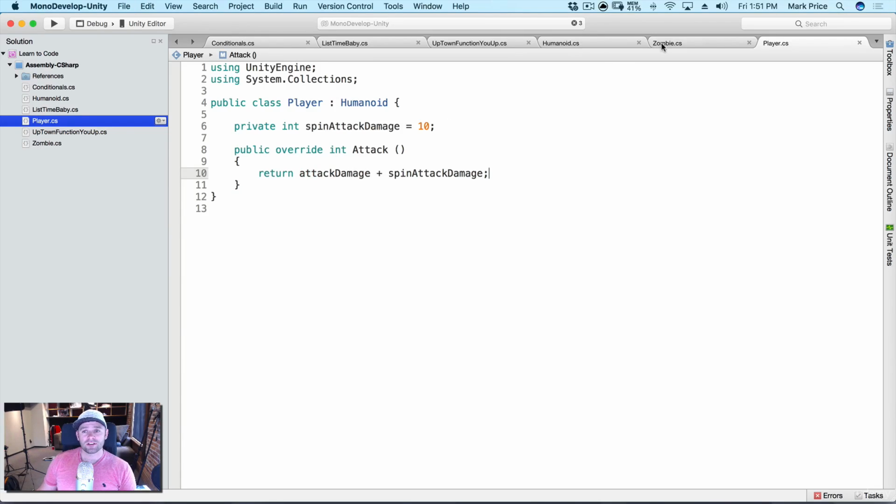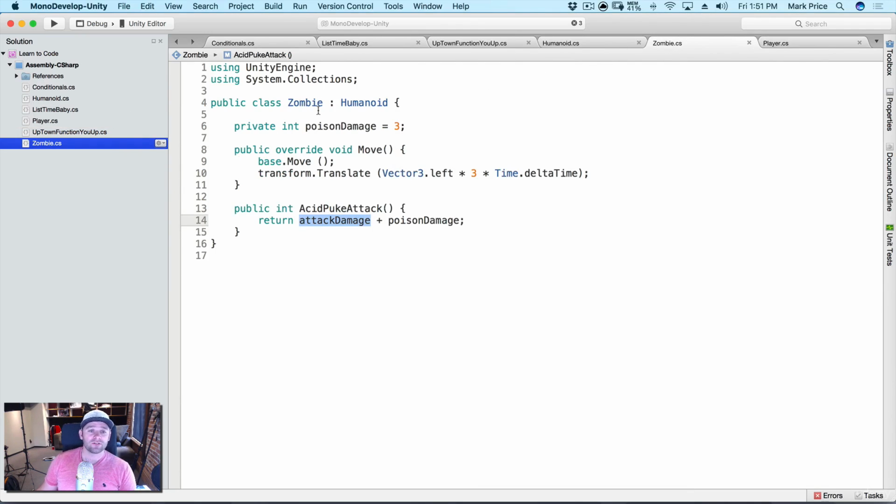Really cool, huh? So the zombie has its own type of attack. The player has its own type of attack. The player is actually overriding the attack and then doing its own thing here. And this is the beauty of object-oriented programming. So what's cool is all your classes can be different. Like you got a zombie here, for instance.